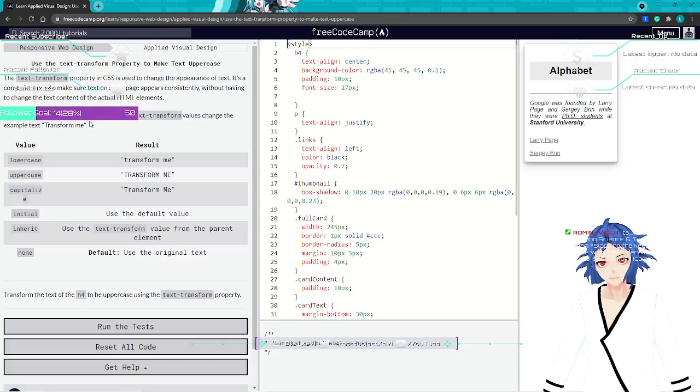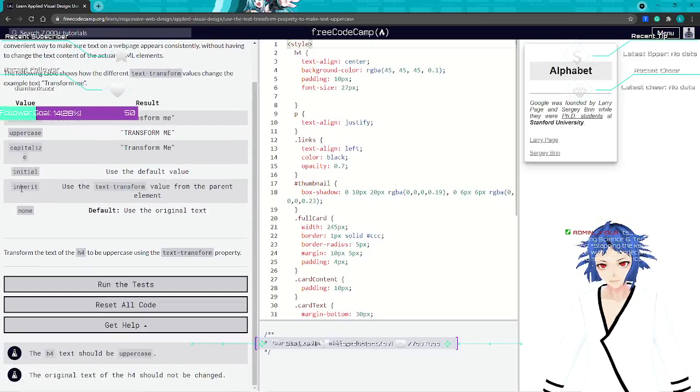The following table shows how the different text transform values change the example text "transform me." Lowercase, transform me. Uppercase, transform me. Capitalized, transform me. Initial, use the default value. Inherit, use the text transform value from the parent element. Or none, default, use the original text. Transform the text of the H4 to be uppercase using the text transform property.